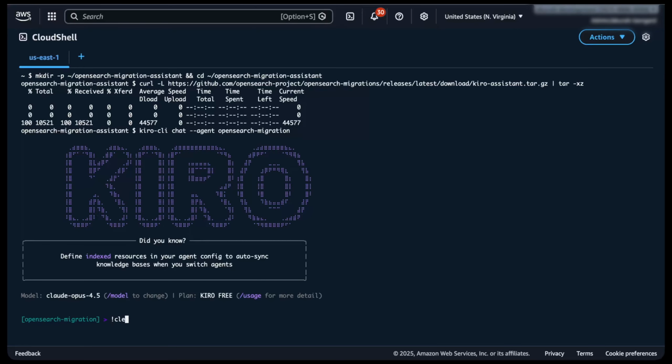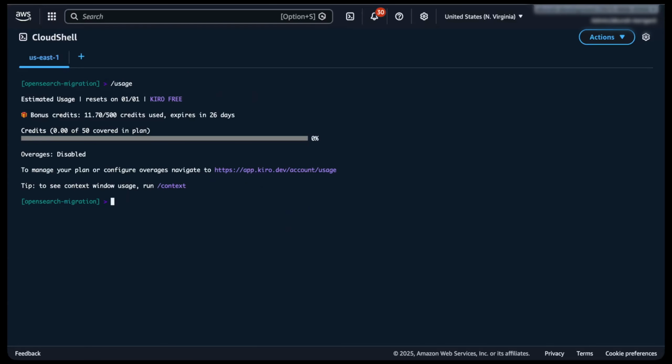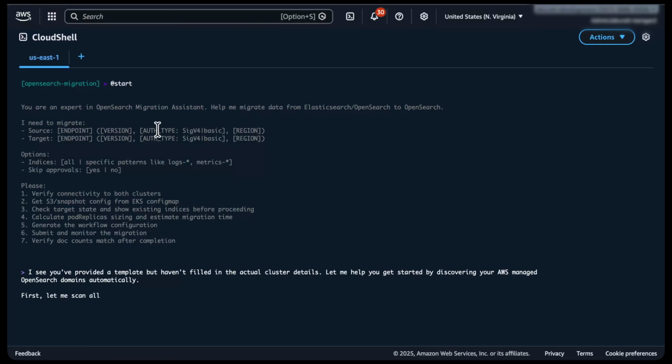So here we have, again, Kiro starting up. I'll first check how many credits I've used on Kiro, and we'll be able to look afterwards to see how many credits we've used. So we're at 11.7 credits used. And I'll start the migration just by invoking the start prompt.